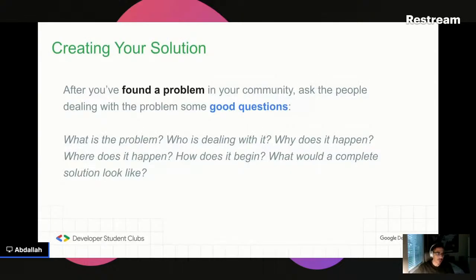After you find a problem in your community, make sure to ask some good questions. Know the problem by asking what the problem itself is, who is dealing with it, why it appears, and why it happens. Also ask situational questions, like how it begins and what a complete solution would look like. Questions like these help draw the bigger picture in your mind and help you create not just temporary, but everlasting solutions in those communities.